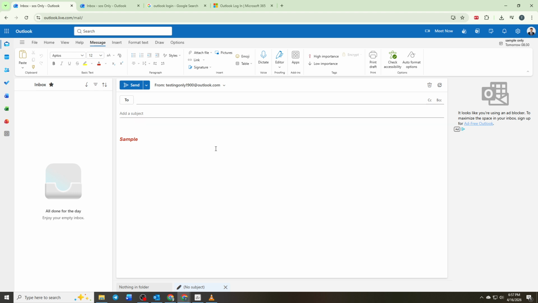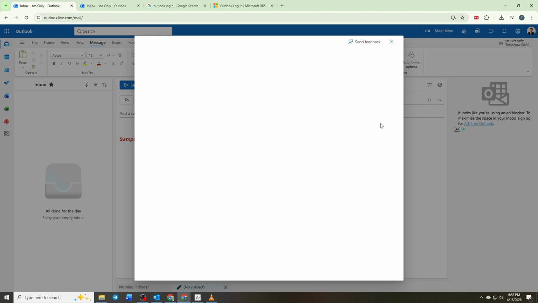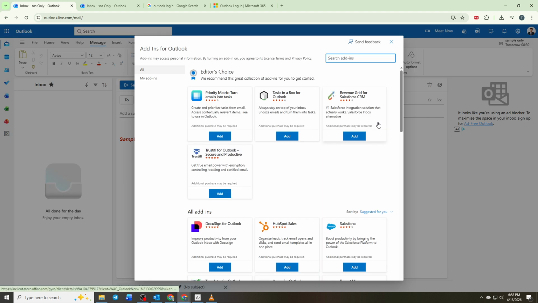Next, look toward the top area of the screen. You should see an icon that represents apps, often displayed as a small grid near your profile section. Click on this icon, and a menu will appear. From that menu, select the option that allows you to get add-ins. This section is where you can explore and install tools that expand Outlook's features.